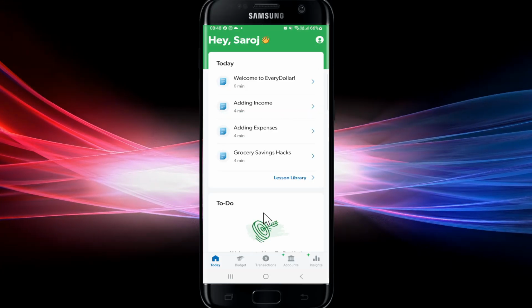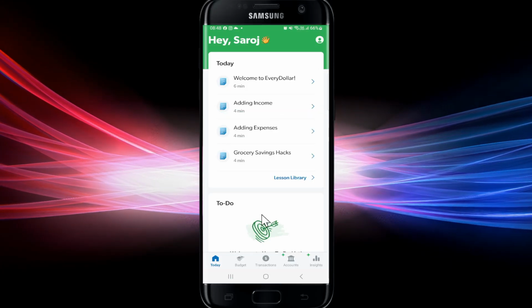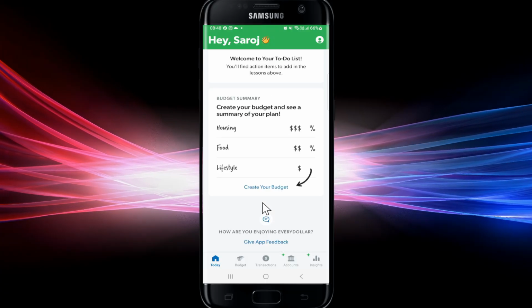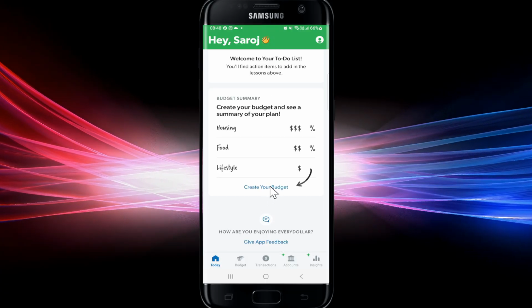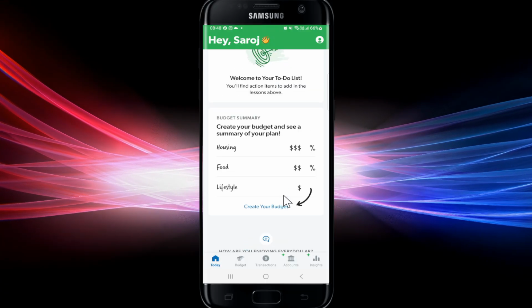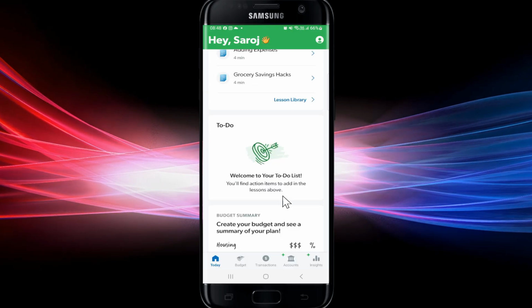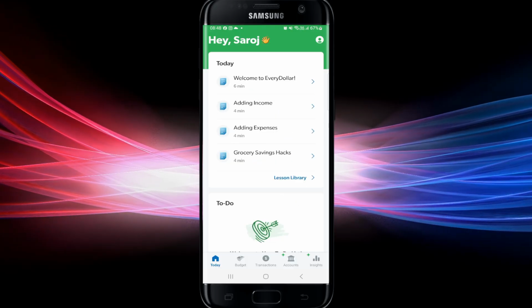And now, provided that you have already answered all of the questions, your account will be ready to use. From the homepage, you can now start creating your budget right away. And there you have it. That is how easy it is to sign up and create a new account on the EveryDollar application.